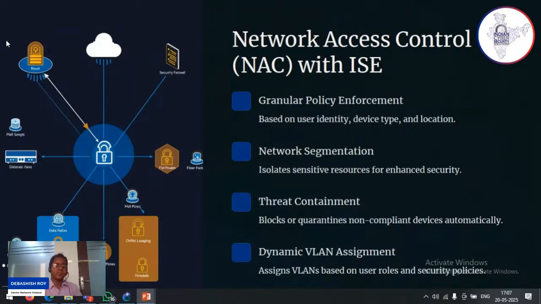Threat detection and threat containment: it blocks or quarantines non-compliant devices automatically. So it will quarantine the devices, and if they are not meeting the health requirement, ISE will definitely not allow the devices to function. Dynamic VLAN assignment is there, which assigns VLANs based on user roles and security policies. So we have static VLAN and dynamic VLAN, but we generally use static VLAN. We do not configure dynamic VLANs because it needs a layer 3 switch. But in the case of Cisco ISE, it is already inbuilt, so you can have dynamic VLAN assignment. You can create and configure it dynamically.